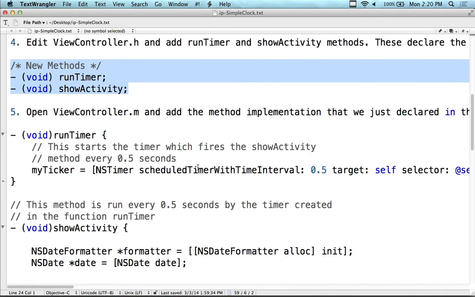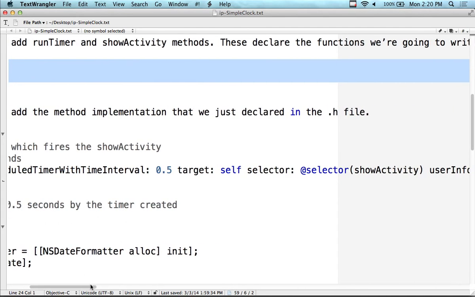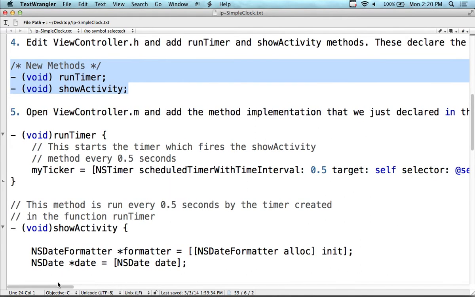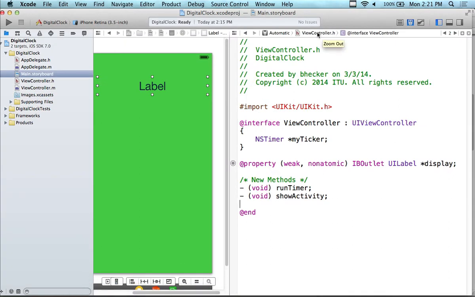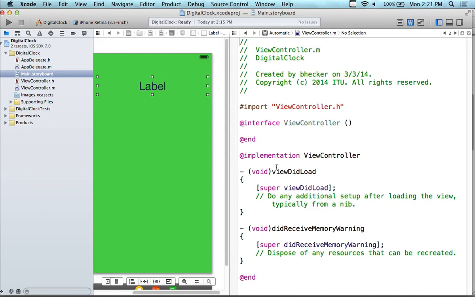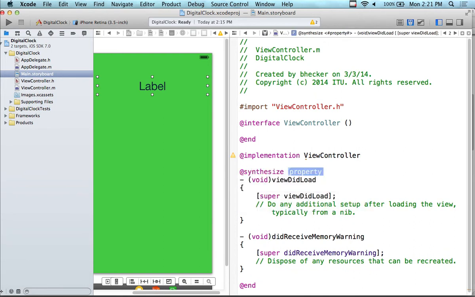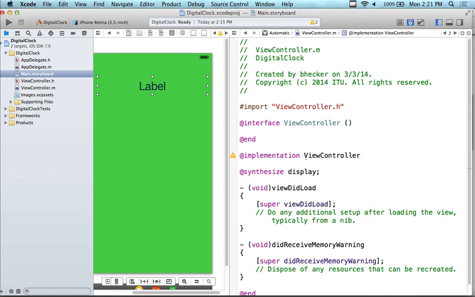Okie dokie. So now we're going to open up the viewController.m, and then we're going to add the method bodies that we just declared, because we haven't implemented them yet. There are going to be two of them. But before we do that, let's not forget to synthesize. We have this one property called display that we need to synthesize. So I'm going to click on viewController.m, and up at the top, right underneath @implementation, I'm going to add an @synthesize and put display here. So we synthesize the display.